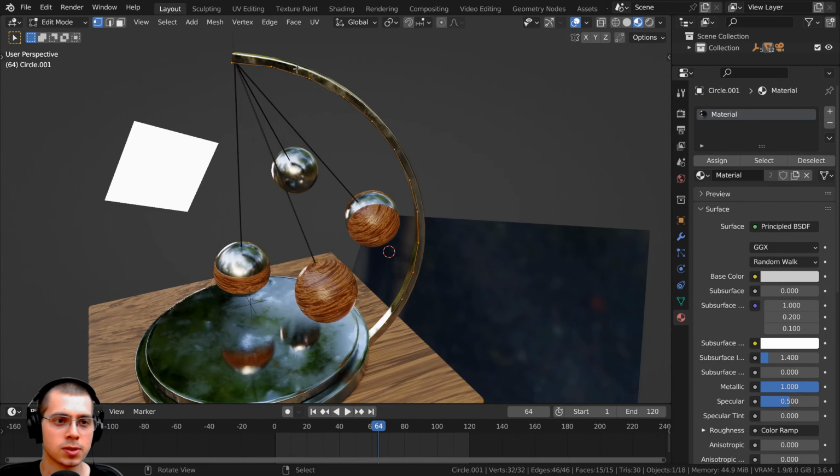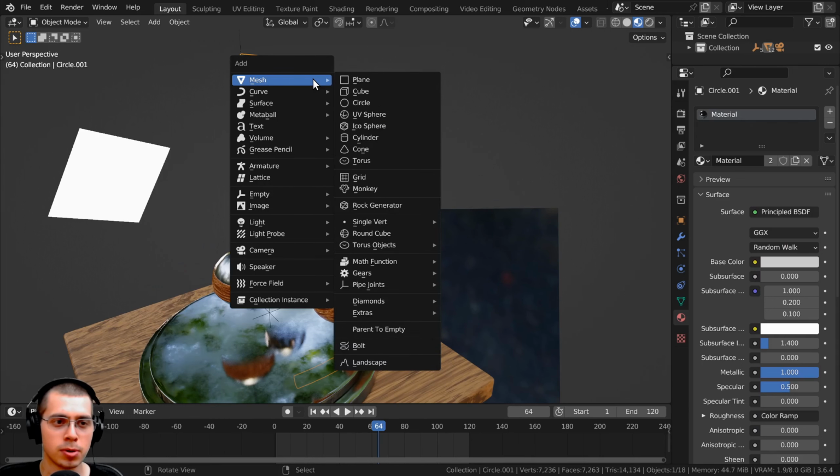And then I also modeled this cool piece here. So this was very simple. I just went here to mesh and I just added a circle.